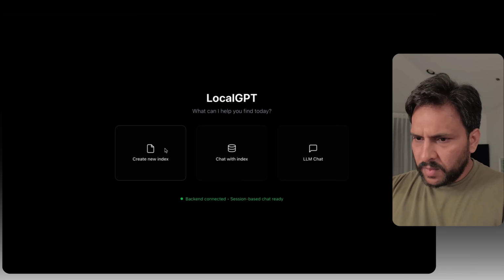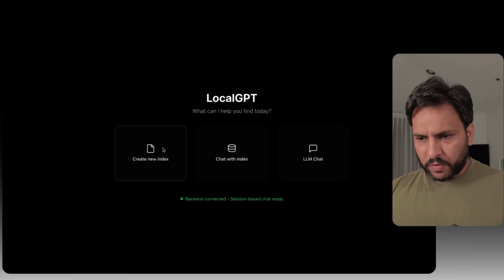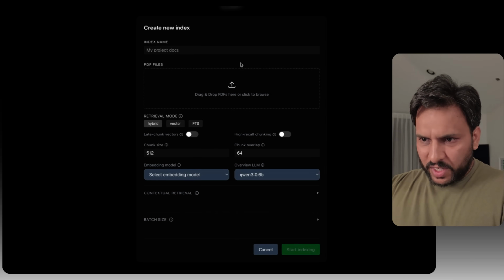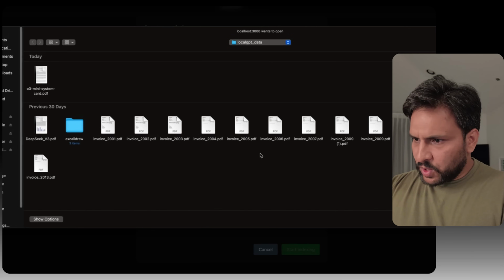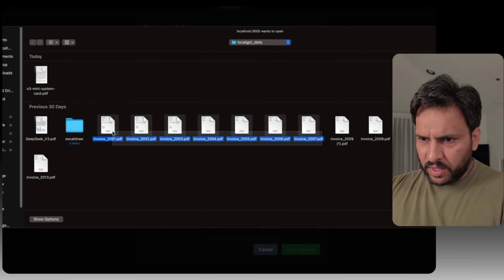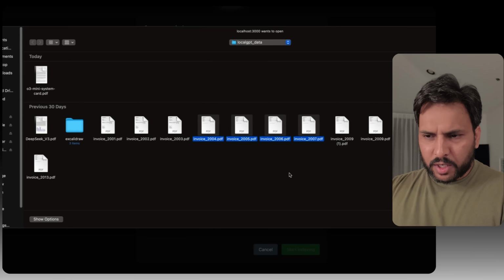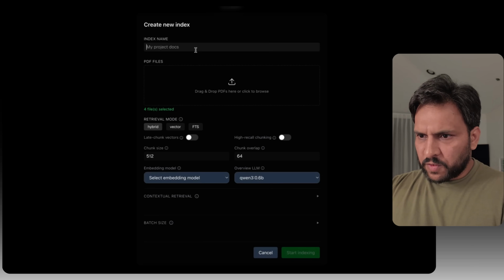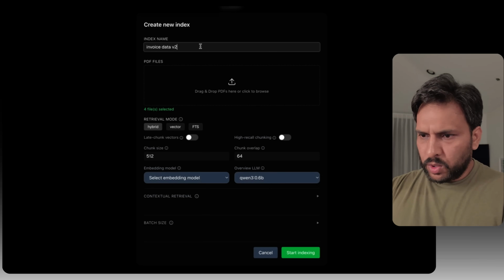Okay. Now going back, let me walk you through some of the options that are available when you're creating an index. So let's go here. Here I think I have a number of different invoices that I created. So let's just select a couple of these. For the purpose of this demo, let's call it invoice data v2.